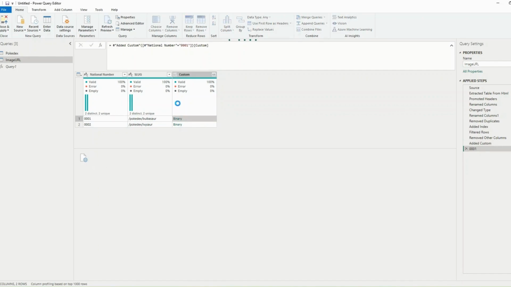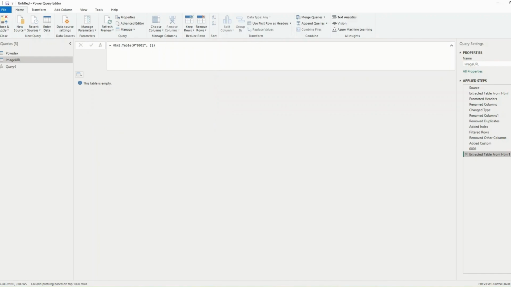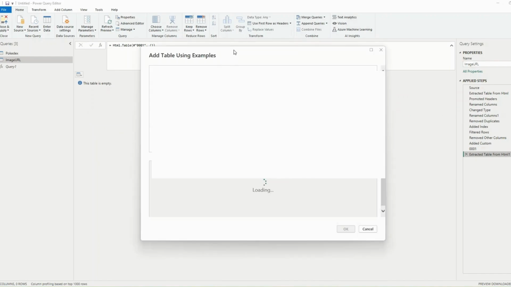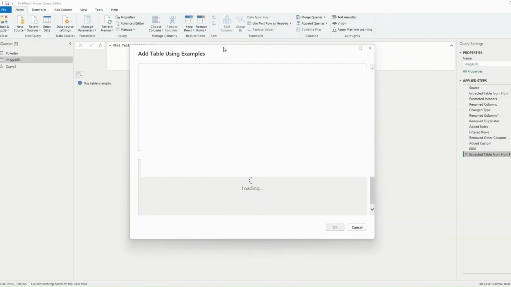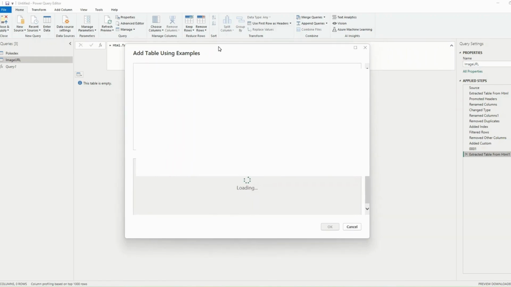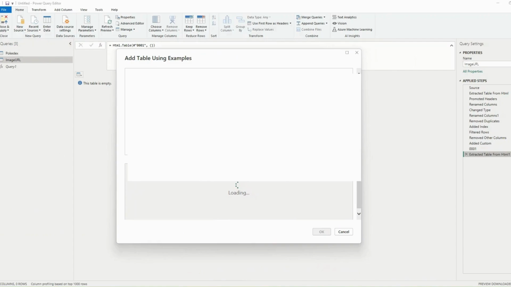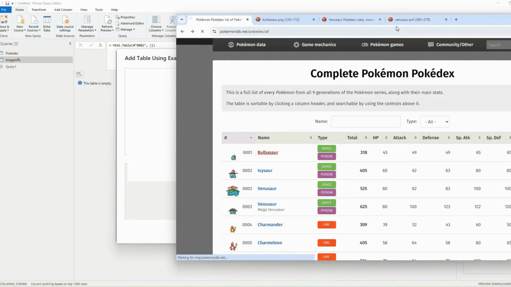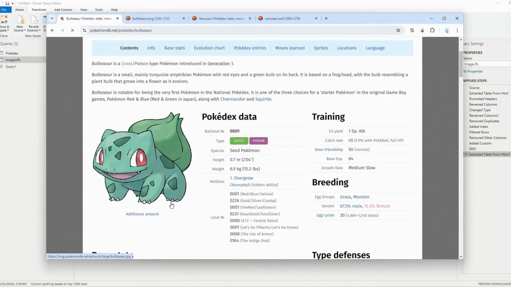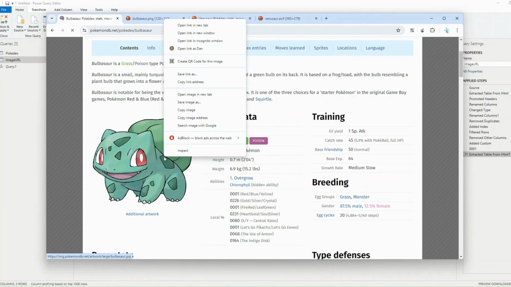Pwede ba ako mag-add column from examples? Ito medyo matagal-tagal to eh. So while we're waiting for that, hanap tayo ng pattern dito. So Bulbasaur, and then ano ba yung pattern nito?